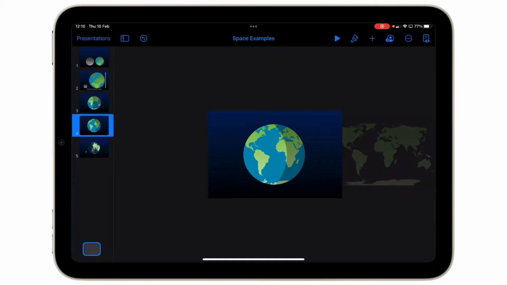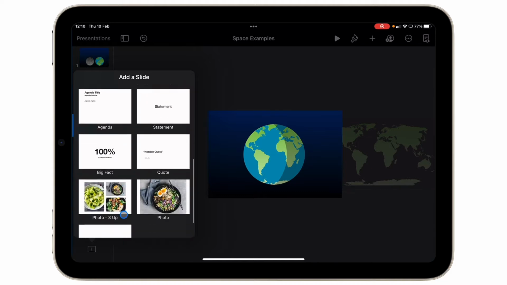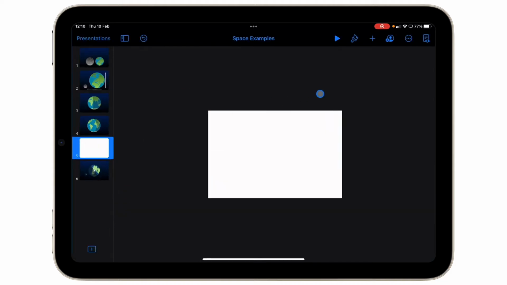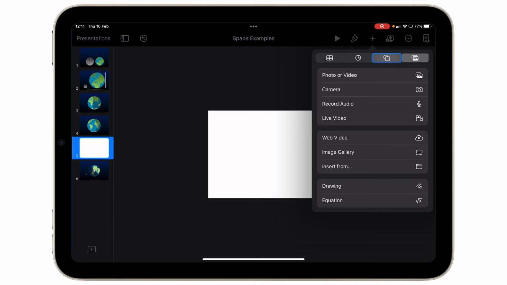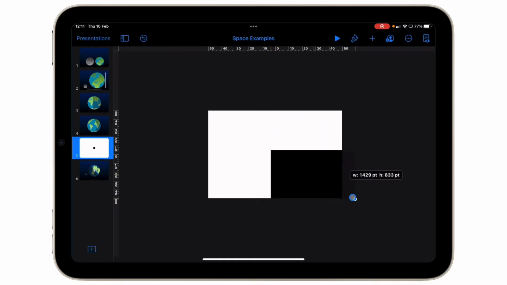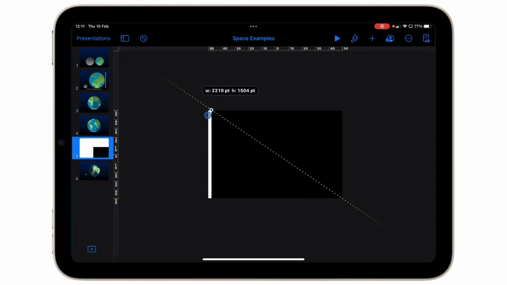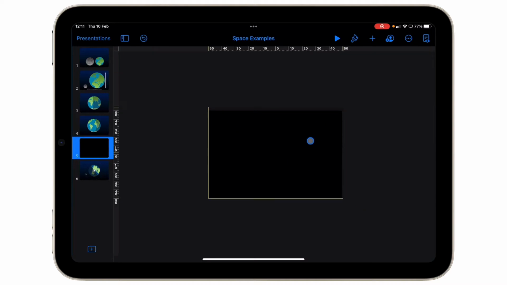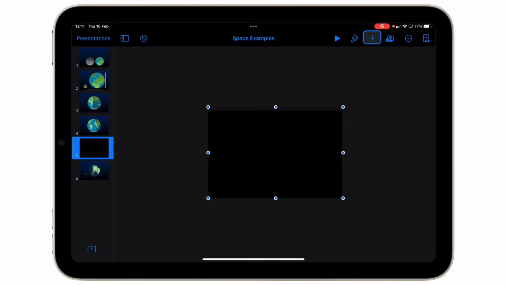I'm going to start with a new slide and I'm going to add in a rectangle shape. Using my finger on the dots, I'm going to increase the size of the rectangle to cover the entire slide. Think of this like a bit of paper. I'm going to cut out another object and it will almost become like a viewer. The way I'm going to cut this out is to use a circle.